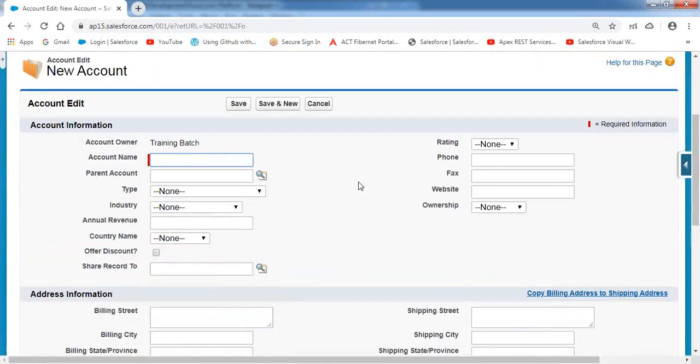Now, as soon as you click on the New button to create a new record, tell me, how many records can I create at a time? Only one, not multiple. Do we have any chance to create multiple records in one shot here? No. Only one record we can create at a time. Once the first record has been created, then create the second one, and then one more, and then one more. Like that, multiple records we can create one by one.